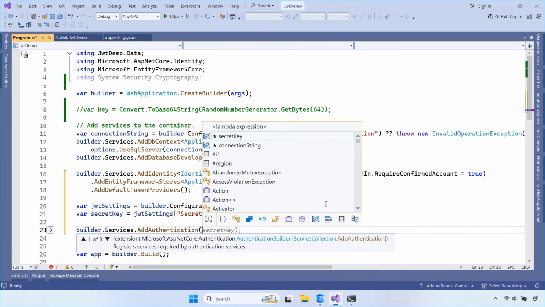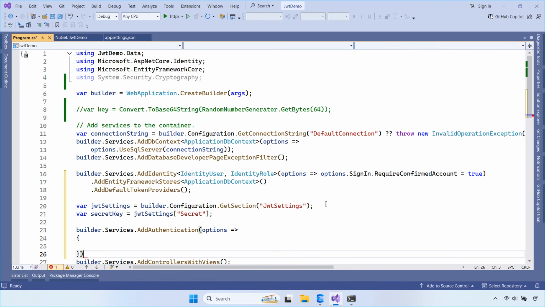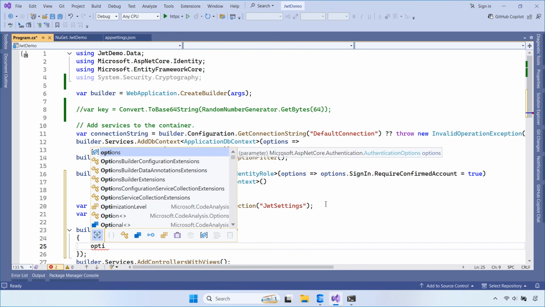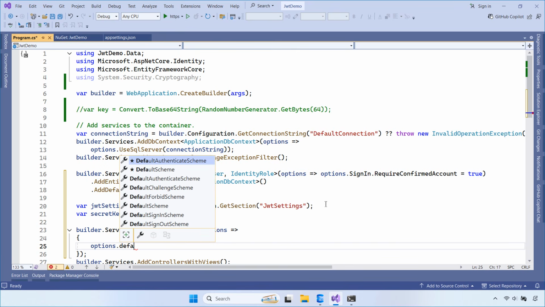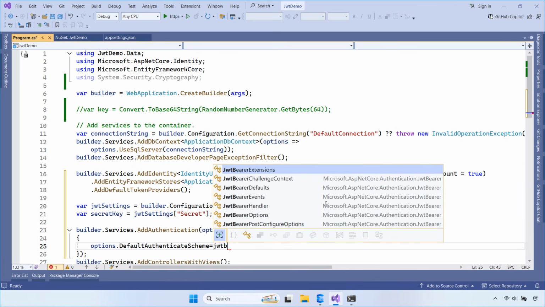Next, we configure authentication services to use JWT bearer tokens. We set the default authentication and challenge schemes to JWT bearer. Then, in the JWT bearer options, we define the token validation parameters.